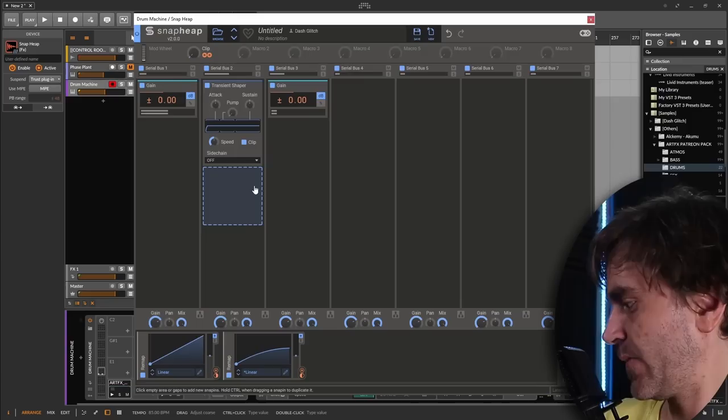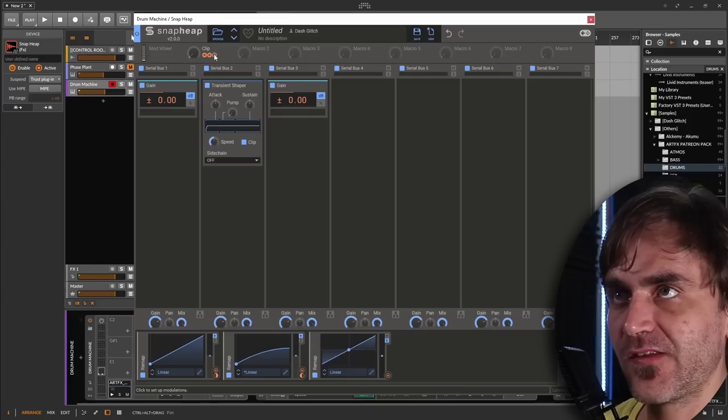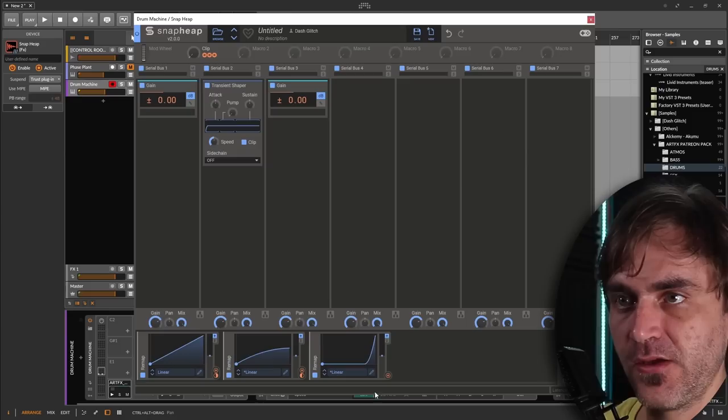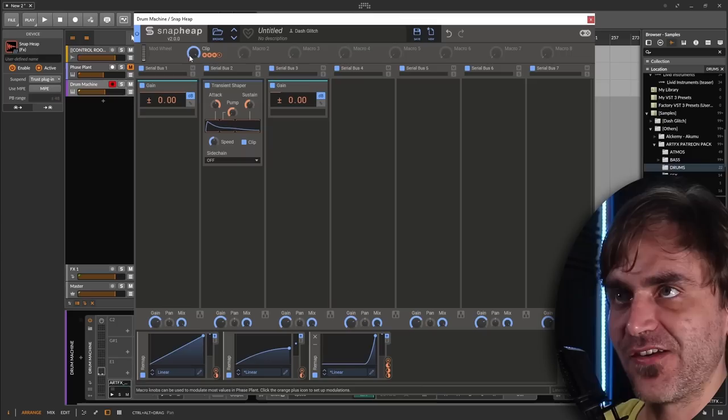And so just to add a little bit of extra sauce, on this clip macro, right at the end of the sweep, we're just going to sweep this attack up, pump up, and sustain down, just to give it a bit of extra punch so that as you're clipping it, you still retain some of the transient.